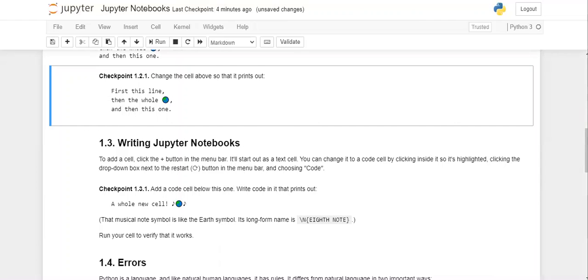So you can use Jupyter Notebooks for your own projects or documents. When you make your own notebook, you'll need to create your own cells for text and code. To add a cell, click the plus button in the menu bar shown here. You can change the type of cell by clicking inside it so it's highlighted, clicking the drop-down box next to the restart button in the menu bar shown here.